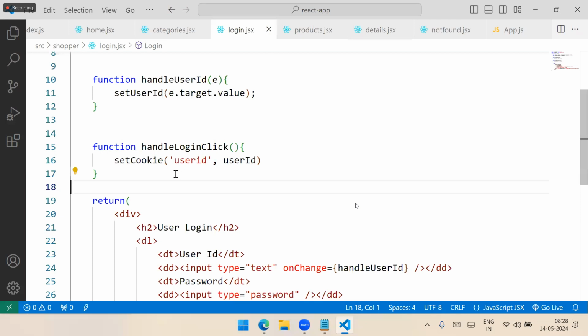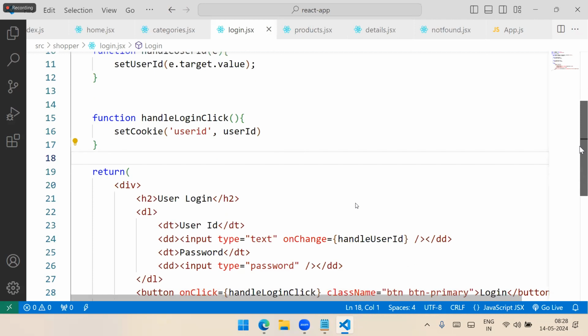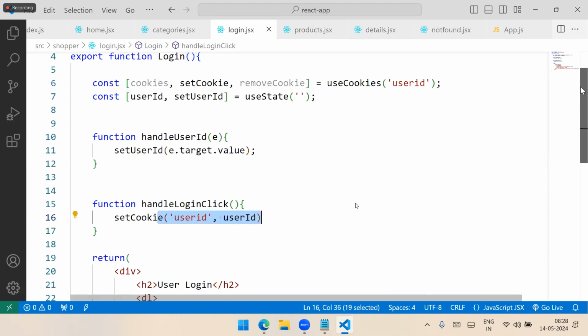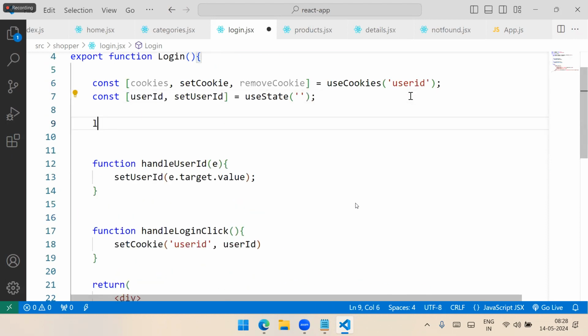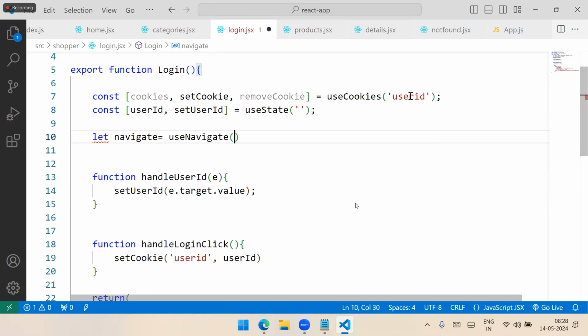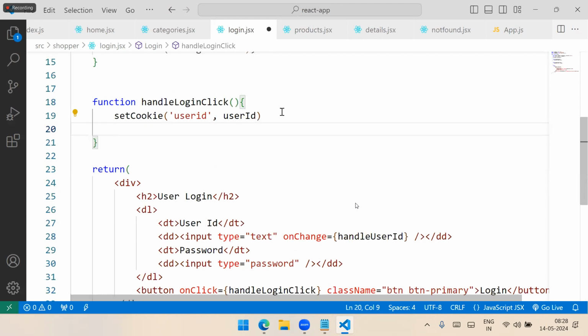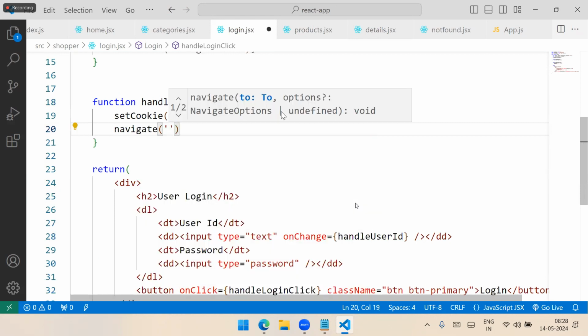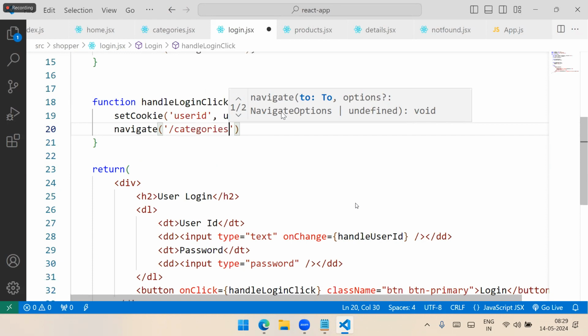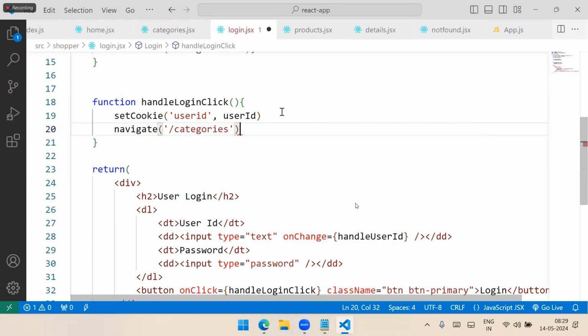Here, the cookie is created. Okay, tell me what should happen after this. After this, it should go to the login shop page. So what do we have to do? How to navigate dynamically? let navigate = useNavigate. Then after login, it should navigate. It should navigate to which page? Slash categories. Categories is the page that is opened when you click on shop. It should go to that.